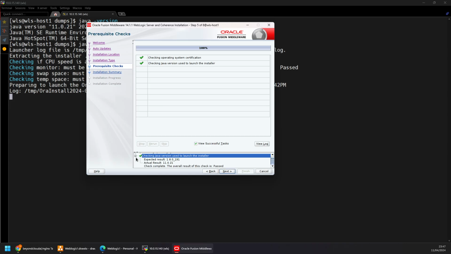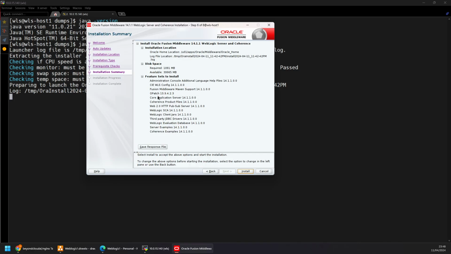And then this checks the requirements of your system, like your Java requirements for your WebLogic to run, and operating system requirements for your WebLogic to run. Likewise, it is just looking at those requirements over here. When you click on next, you will see the complete selection you have made so far.